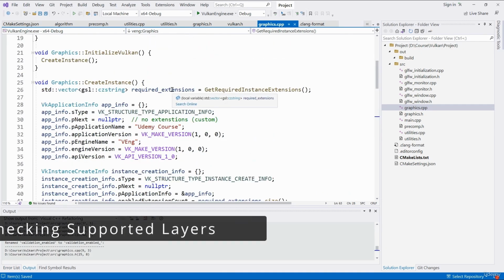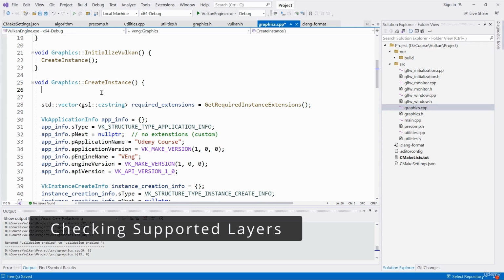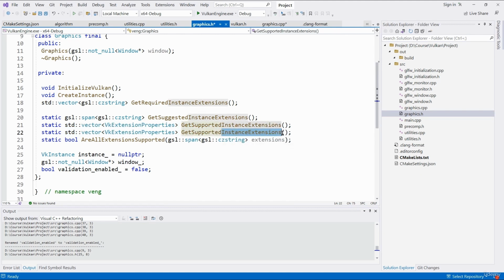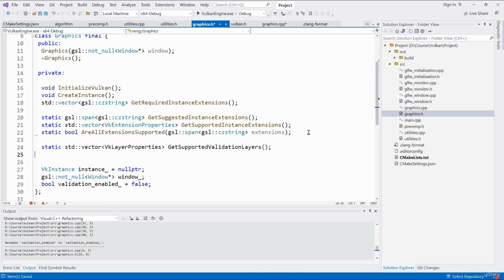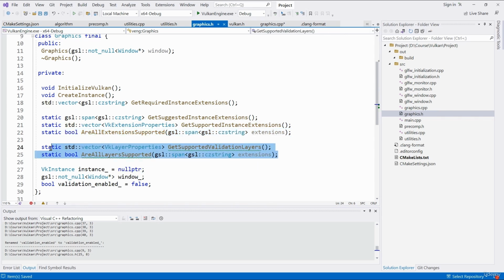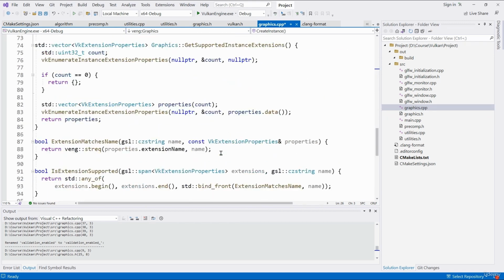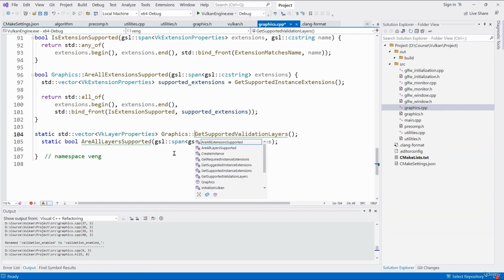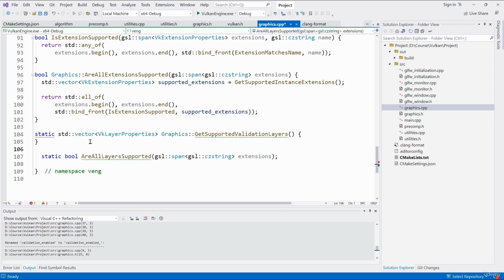Now we need to check the supported layers. This is very similar to checking the supported Vulkan extensions. So I go into the graphics header and duplicate the line for getting the supported instance extensions. I rename it to getSupportedValidationLayers and it returns VkLayerProperties. We will also want this method for checking if all the requested validation layers are actually supported by Vulkan. Now I copy the signatures of both of these methods and go on into implementing them. I paste them in the implementation file and give them bodies.